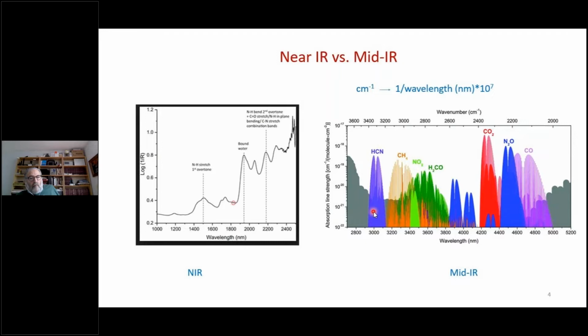So here is an example of mid IR on the right side and the near IR spectra on the left side for you to see and compare. And you can see here in the mid IR spectra, you see the R and Q bands of different molecules, and they're quite strong emissions or absorption also, and they're quite distinct.